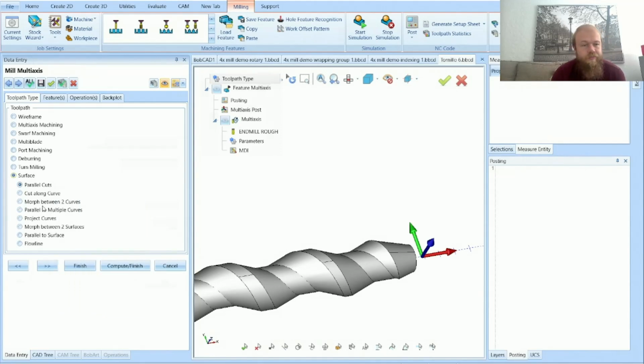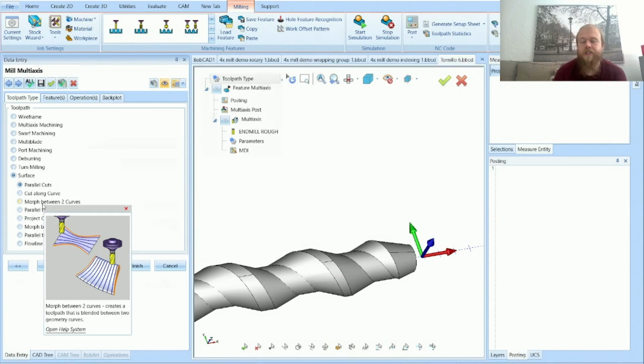My go-to, one we'll look at today, is going to be the morph between two curves. So I'm going to select one edge that I'm starting the toolpath at, and then the last edge of the surface is where I'm ending the toolpath at, and it will morph the toolpath between those two edges across the surfaces I select.